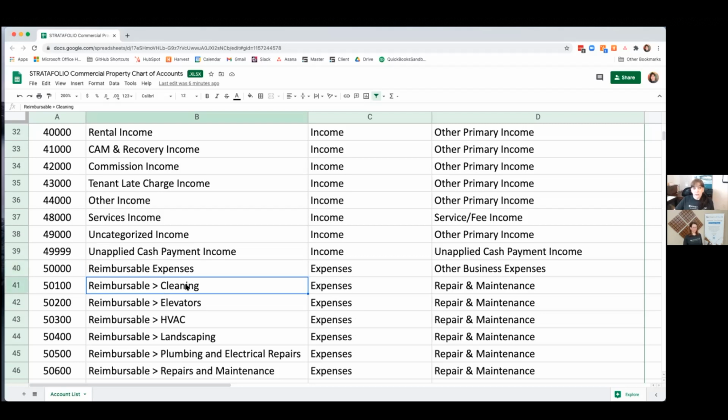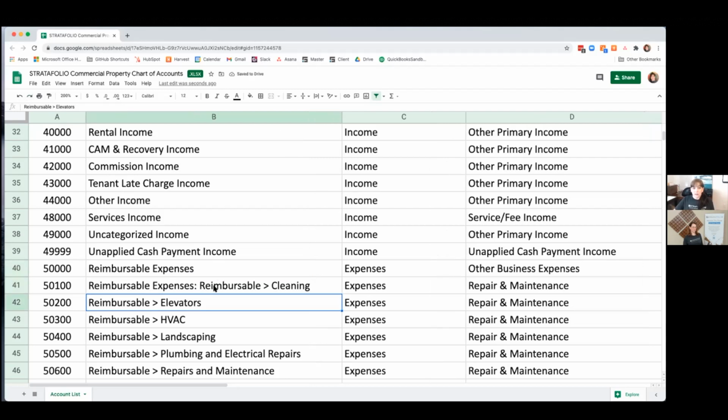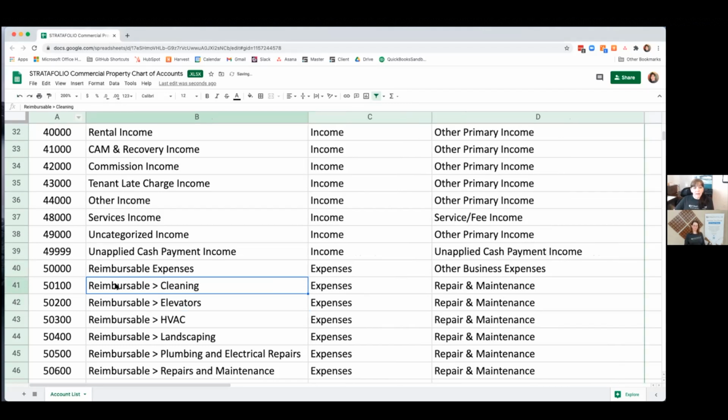If you're going to be importing this fresh into QuickBooks, you simply make it as the parent with a colon and a space, and then the sub account. That will import it automatically into QuickBooks as a sub account, and you don't need to do any other editing. Yeah, and if you've already had the account, so say you already have an account that's called reimbursables or CAM, whatever wording works for you, and cleaning, you simply add it in QuickBooks and tell QuickBooks that it is a sub account of the reimbursable expenses.